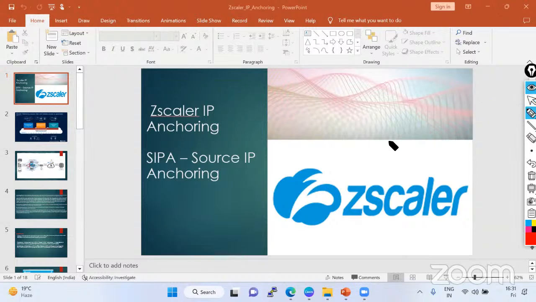You can see it in the name. This is a very unique and interesting term people use whenever you're working in a Zscaler scenario. We'll understand the meaning of SIPA and what the benefits are when we use SIPA in the Zscaler scenario. Before I start on Zscaler IP anchoring, I would like to give a brief idea about the Zscaler product.